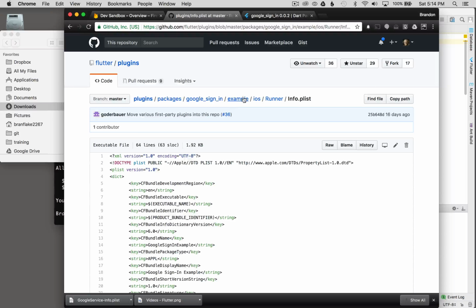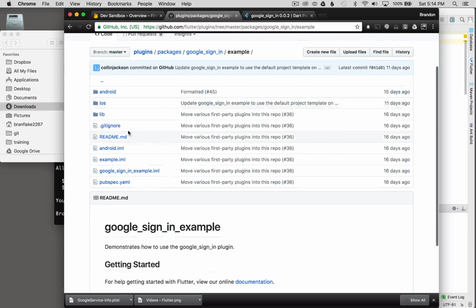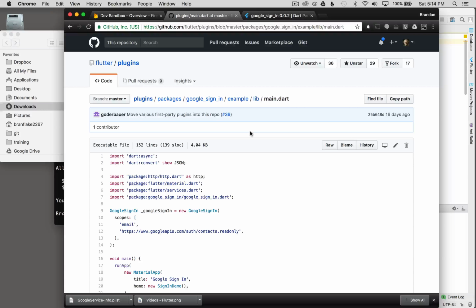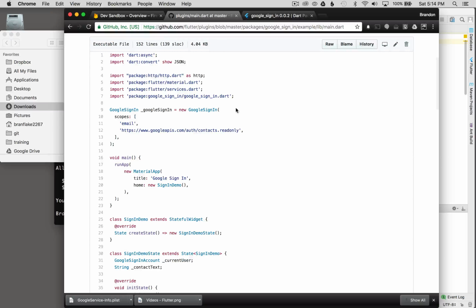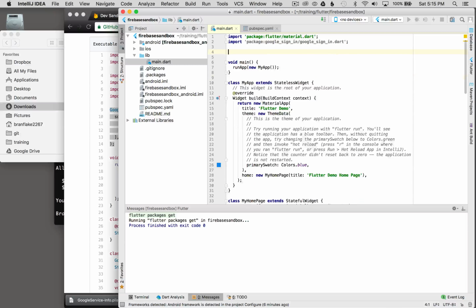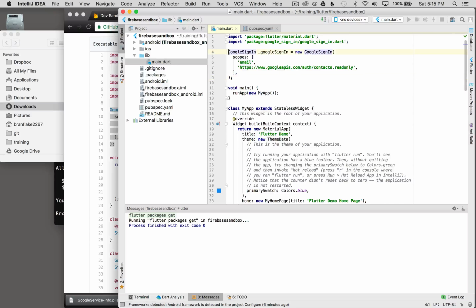So I'm going to copy that code by going to the example and the lib directory and the main.dart. So I am in the example application, and what I want to do is scroll down. Here's the import for Google Sign-In, and so here's the instantiation process or initialization process. So I'm going to copy that, and then I'm going to go back to the IDE. So I'm going to go to the top, and then I'm going to paste in the initialization process here, and I'm going to put final as well because I only have to call this once.